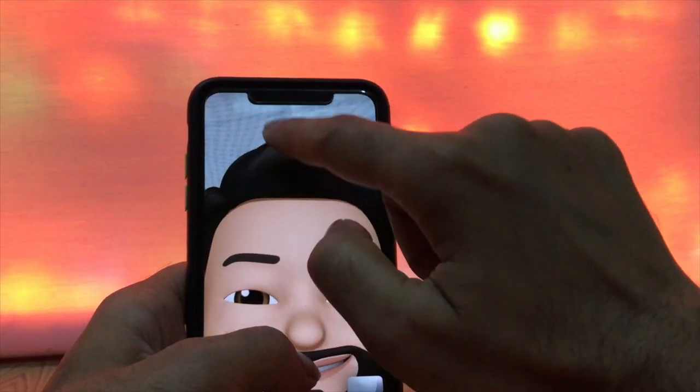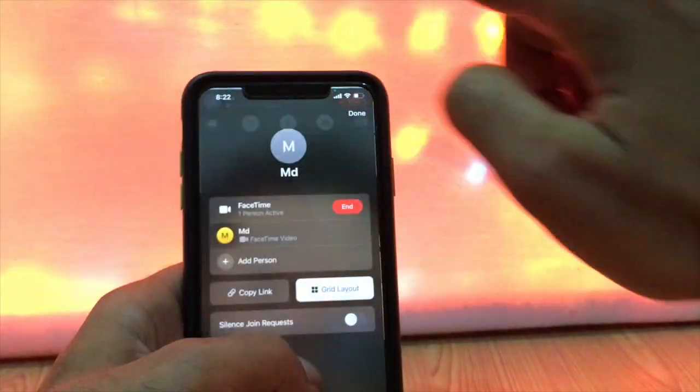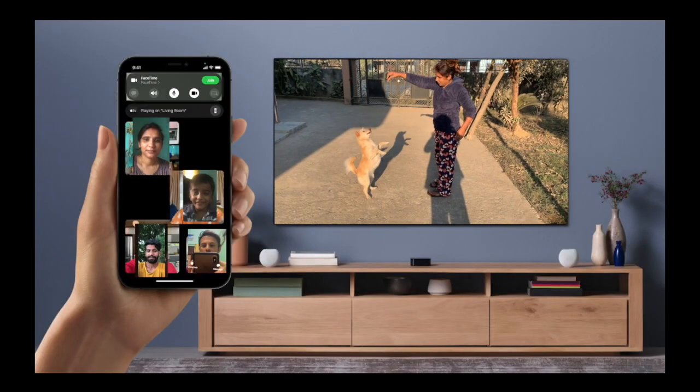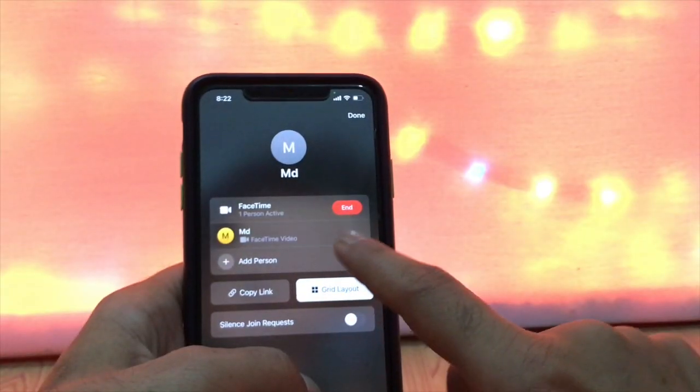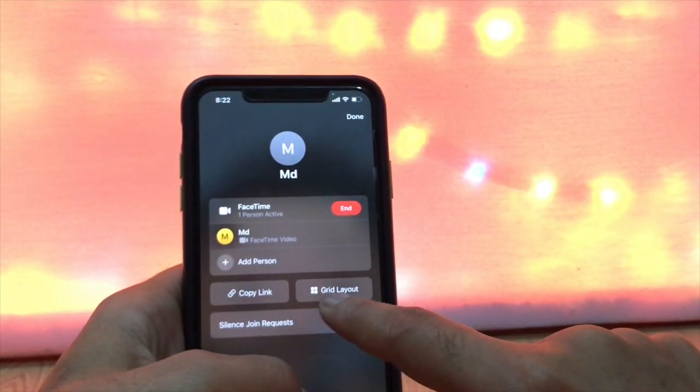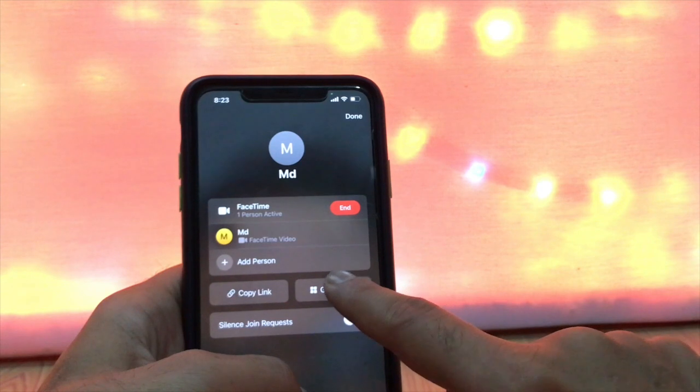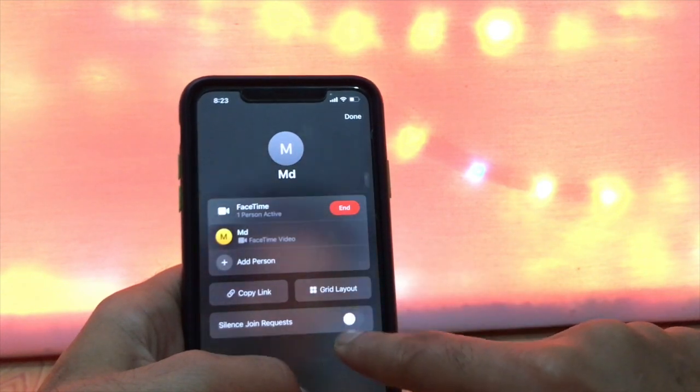If you click on the name, you can enter the profile and see the grid layout. You also have the option to silence any request to join.